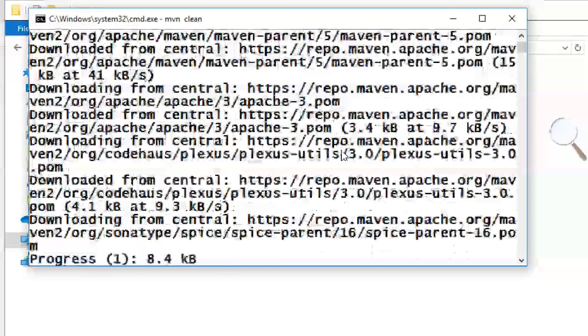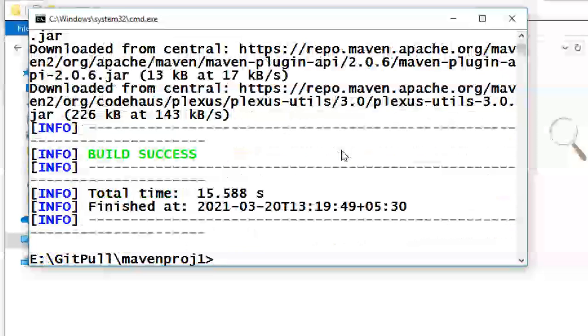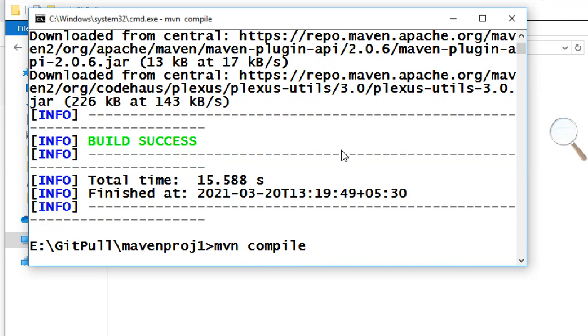Okay, so the clean plugin, first it will download those connections into this, so it is successful. Clean is successful. Now if you want to compile, mvn compile.